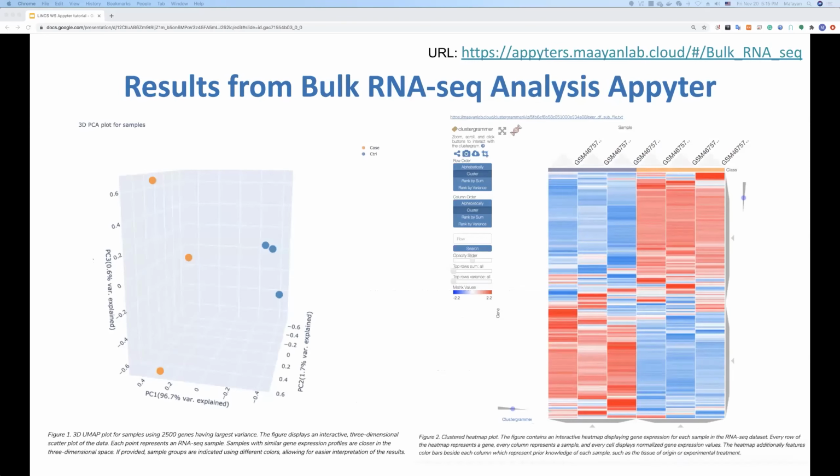After you submit, the analysis results are visualized using various plots. The first figure displays an interactive, three-dimensional scatter plot of the data. Each point represents an RNA-seq sample. Samples with similar gene expression profiles are closer in the three-dimensional space. In this example, the control samples treated with DMSO are blue dots, and the case samples treated with berberine are orange dots, and it looks like they are clustered.